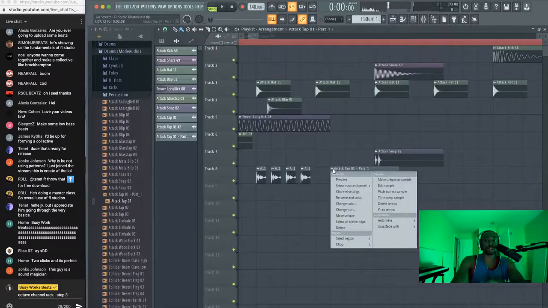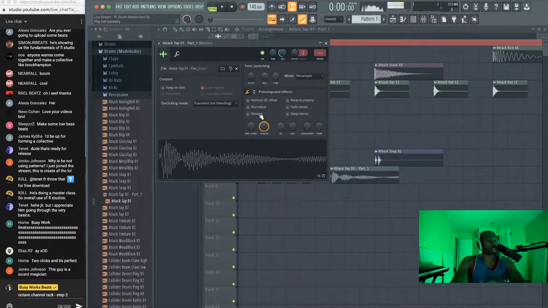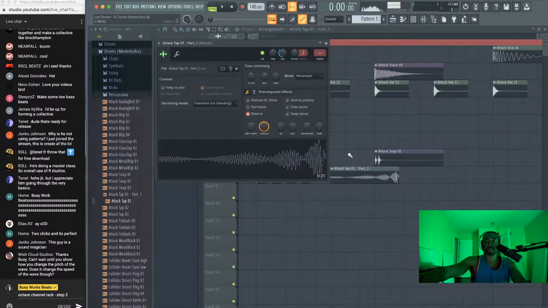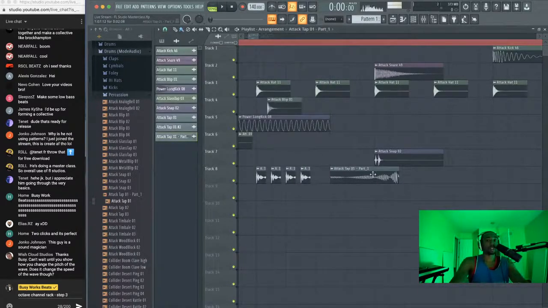Save it to whatever file, and then go back to channel settings. Now what we're going to do is hit reverse. So notice that it actually reversed what we visually saw. And that's what separates FL Studio from Ableton. When you hit reverse on Ableton, it reverses whatever it sees, whereas in FL Studio, you have to specifically tell it to be different. So now we're going to reverse that. So now this sound will reverse into the next bar.